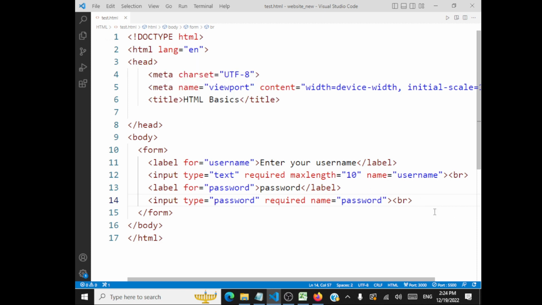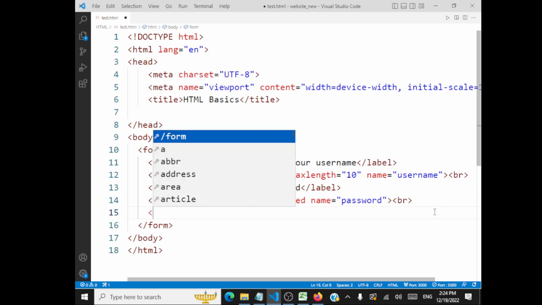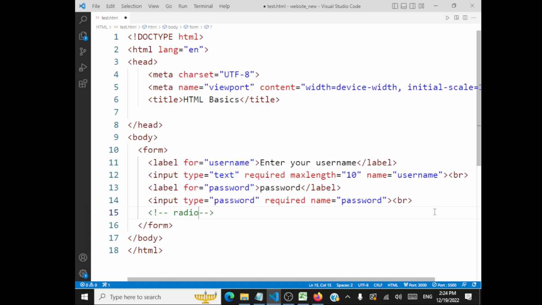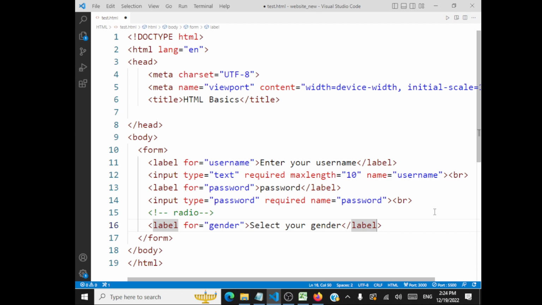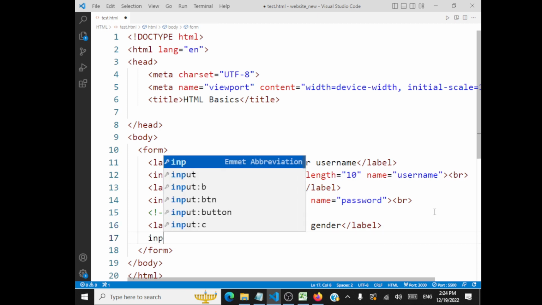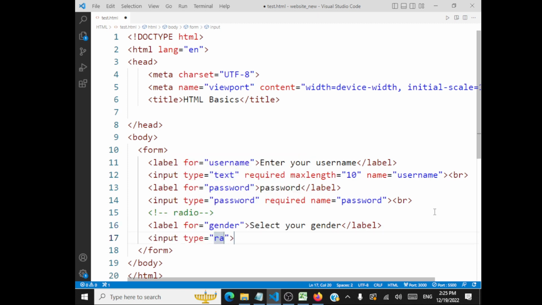Next, we'll take a look at input type of type radio. What is radio? Users may be asked to enter the gender. They have to go with some radio buttons. So we'll go with the label. Label, this is for gender, and we'll say select your gender. And we'll have some input type. Input type is radio here. After select your gender, I'll give a line break.